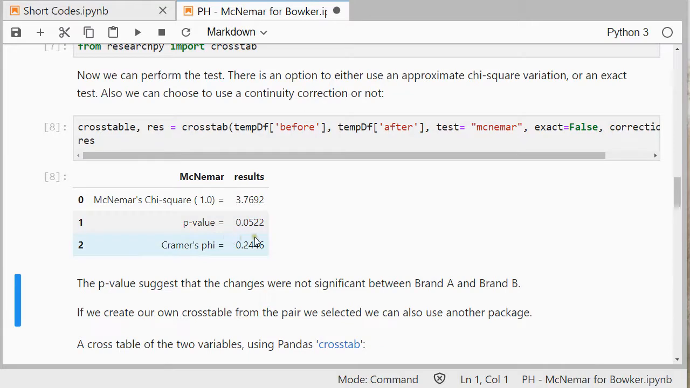As you can see, the results are in a pandas data frame. I'm not so interested in Cramer's phi at the moment. I'm more interested in these two. This is the statistic that's actually used, the chi-square value, and the p-value would suggest that the changes were not significant if we're using a 0.05 threshold. Usually anything below that threshold would be considered significant. So in this case, it just missed the boat.